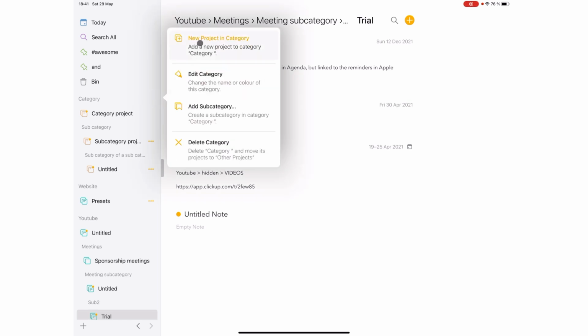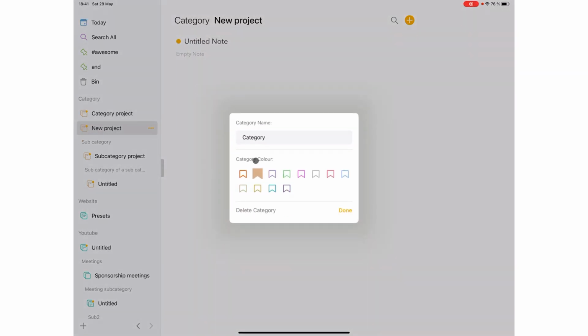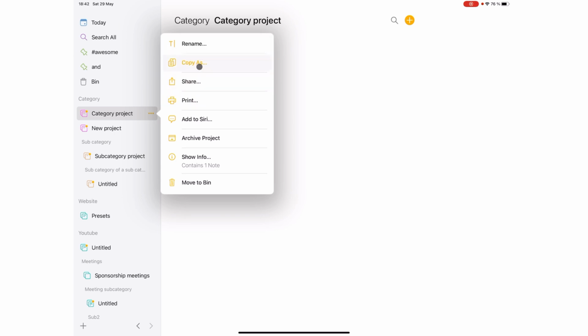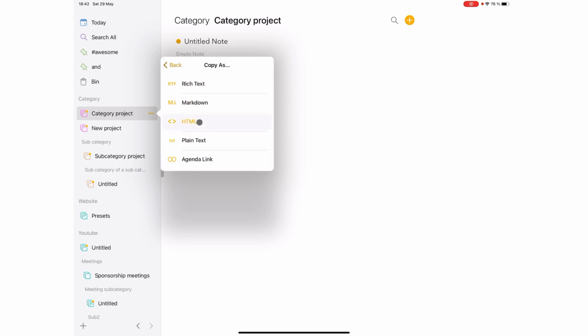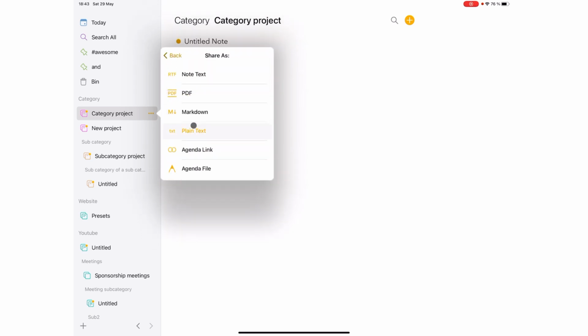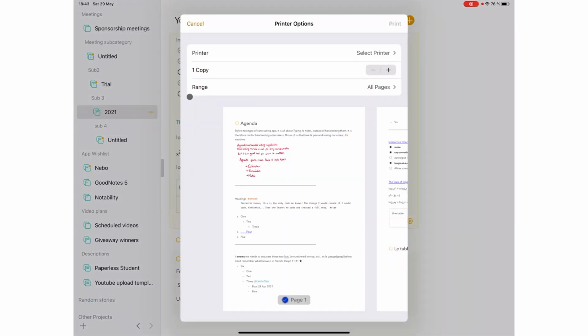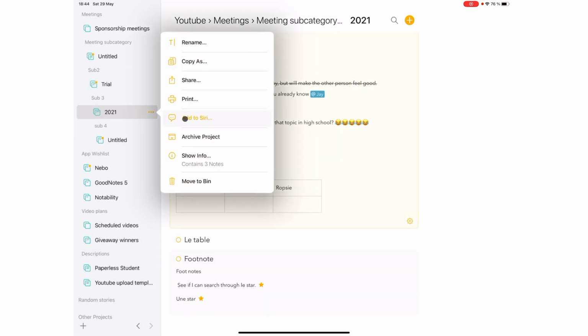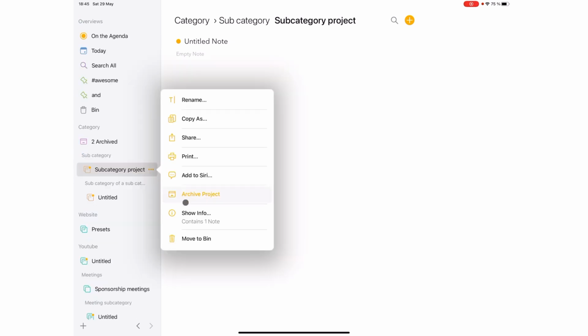The three dots icon on the side of each category lets you create new project in category, edit category, add subcategory, delete category. The three dots on your project lets you rename, copy as to paste in other applications. You can share your notes in multiple formats. You can print, which will give you options to export a PDF you want. Add to Siri for creating Siri shortcuts. Archive project when completed. At the bottom of each category, you can get to see the number of archived projects. Show information on the project. Then you can move to the bin.